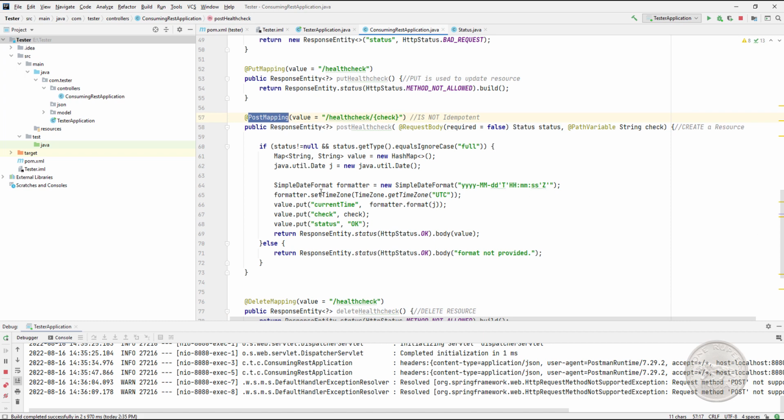Although the question says even post is not allowed, I have just used the request body and I have a pojo called status which has a member called type. I am using a getter here and checking if it is full. I am actually returning a couple of things: the current time, a check variable which comes as a path variable, and the status as OK.